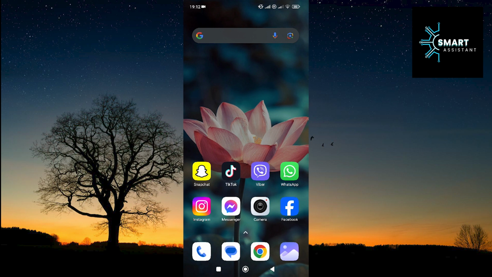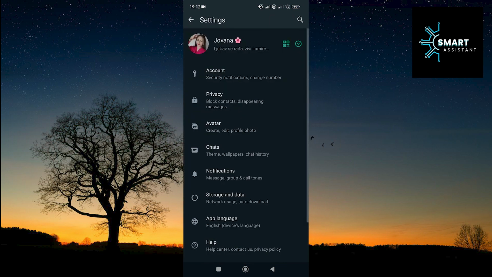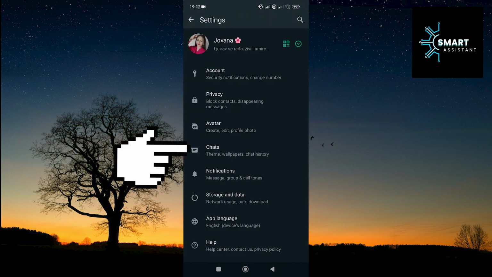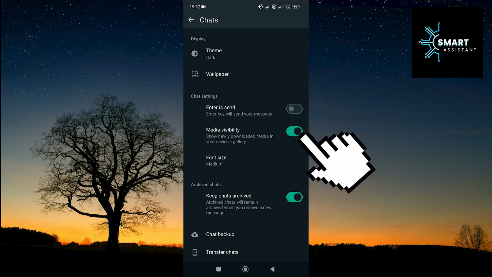The first thing you need to do is open your WhatsApp application. After that, tap on the three vertical dots in the top right corner of the screen, then tap on Settings. Now, select the Chats option. Once you've done that, tap on the toggle switch for Media Visibility to turn it off. Great! WhatsApp will stop saving photos and video clips to your gallery.